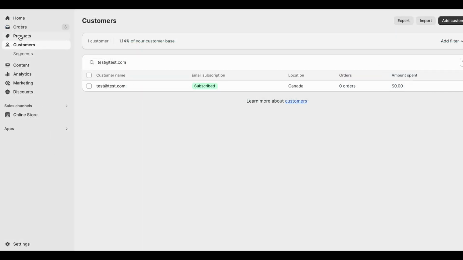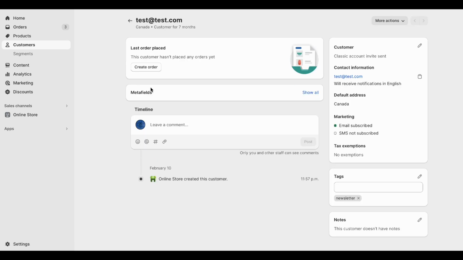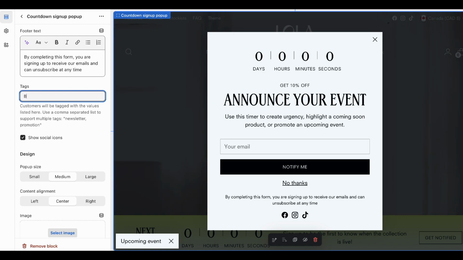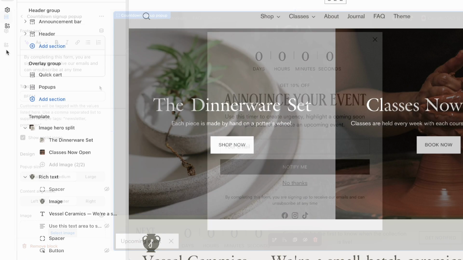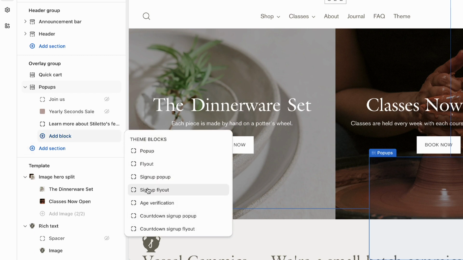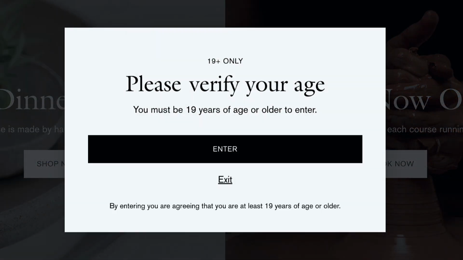There's a really cool and important feature I wanted to show you that hasn't been covered in our previous videos, and that's the tag section. Tags are added to the customer profile on the Shopify admin and can be used to segment your email marketing list for targeted campaigns like BFCM. And last but not least, let's take a quick look at the age verification style, which is helpful for brands who promote age-sensitive content and need to restrict access to their site.